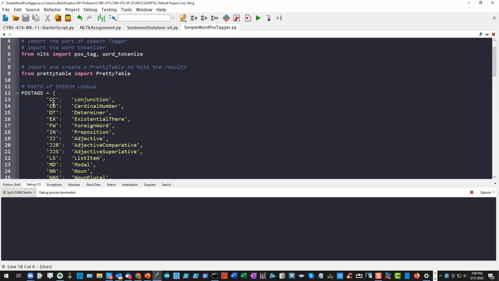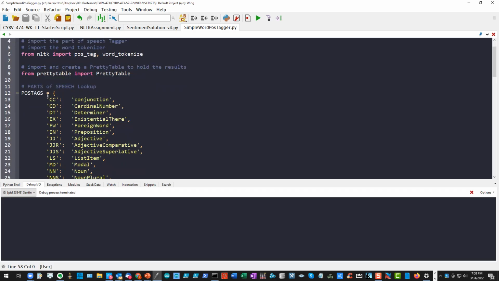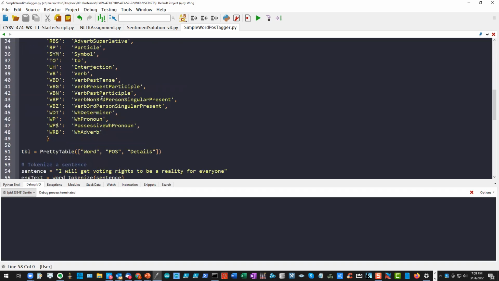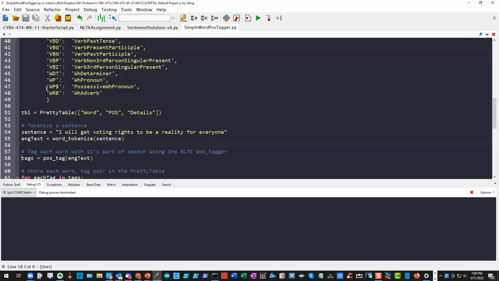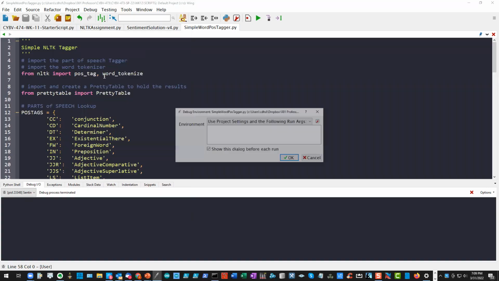I'm also going to bring in the pretty table, and I like to be able to translate the parts of speech tags that come back from NLTK into something readable. So in this little dictionary that I've created, it basically says POS tags, and it says what the meaning of those tags are, so we can actually display those. So let me step through this script for you. It's really simple, and you should do the same thing.